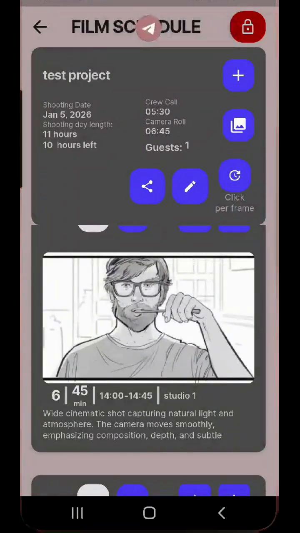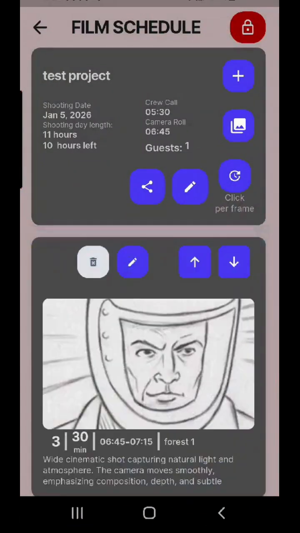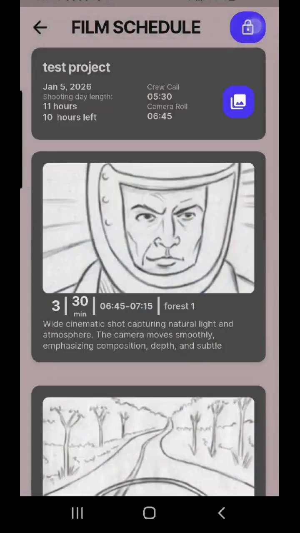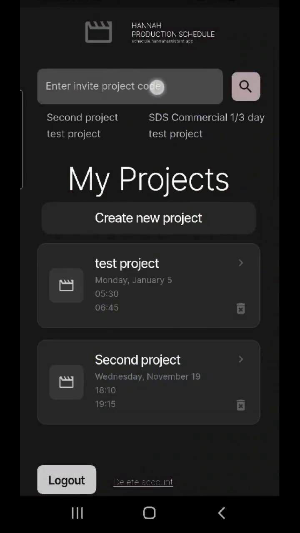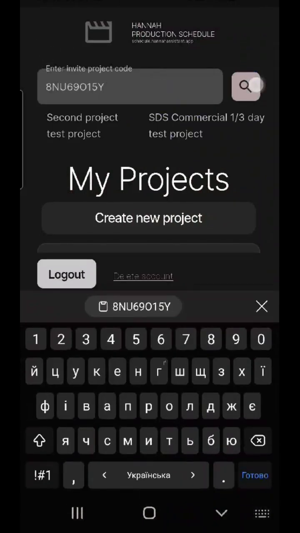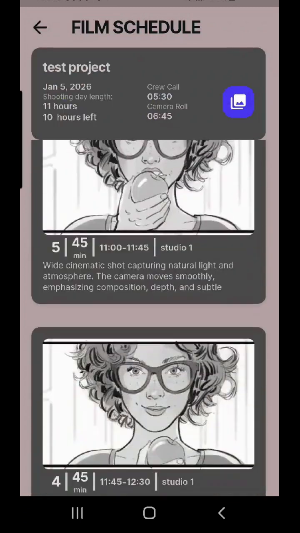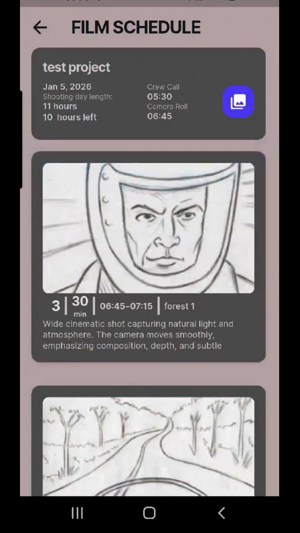Let's say at this stage you want to share a draft of your shooting plan with a colleague. To do this, tap the Share button. The unique project code will be copied automatically. Send this code to your colleague, and they can enter it in the Invite Code field on the main screen. Now, the plan can be viewed in read-only mode. Only the project author can make changes.